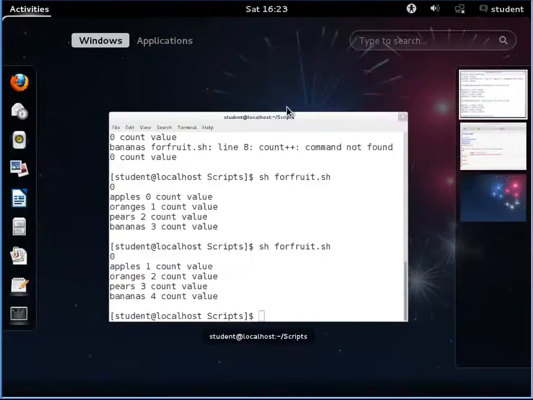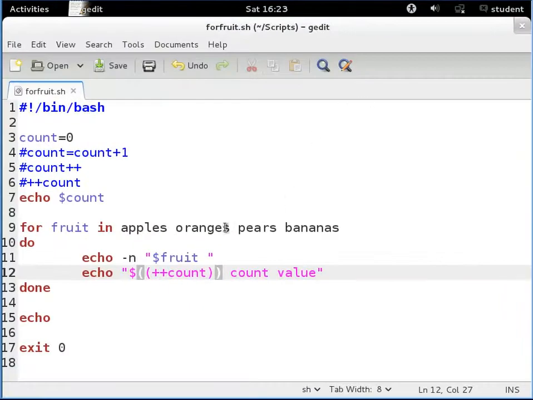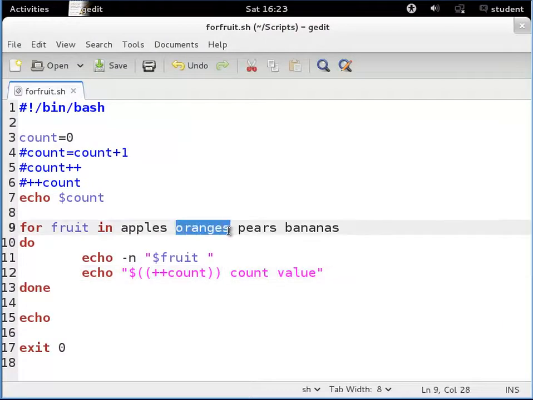I clicked, it just didn't take. What's that? Yeah, dash n. Yeah, it makes it not do a new line carriage return feed. Yeah.